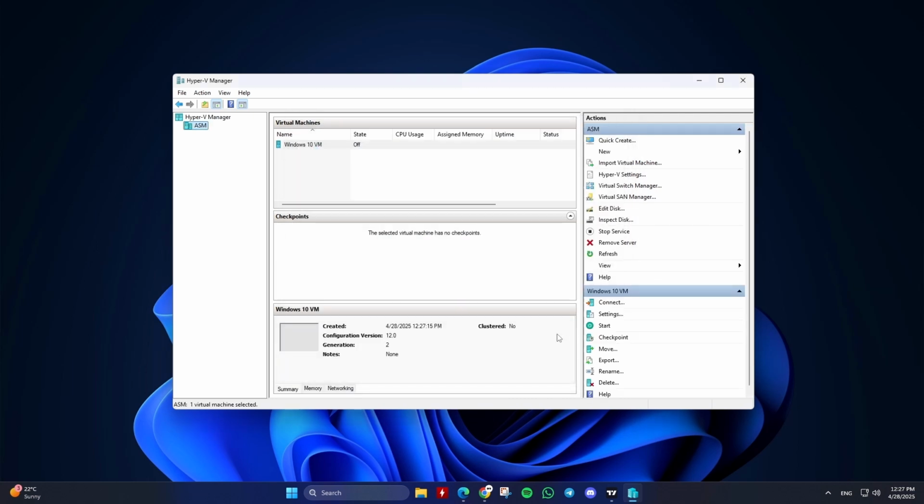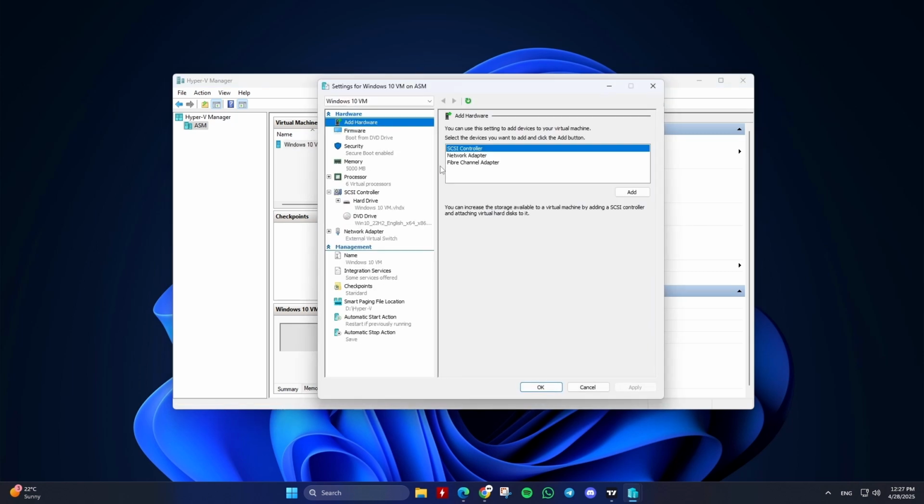Once the VM is created, right-click on it and select Settings for further customization. Hyper-V VM Settings. Hardware. 1. Add hardware. Add additional components, for example, network adapters, hard disks, and SCSI controllers, to the VM as needed.